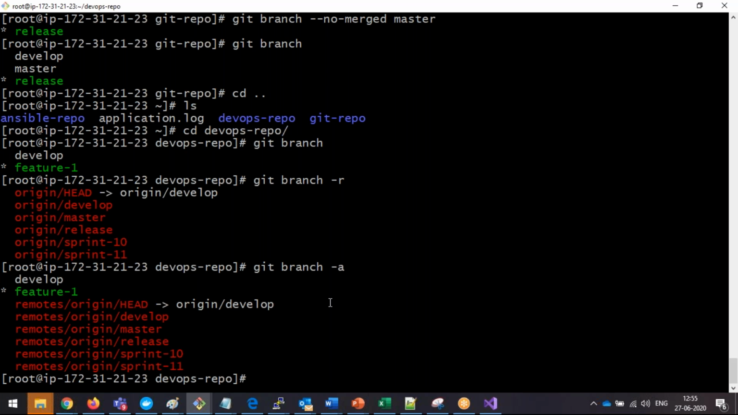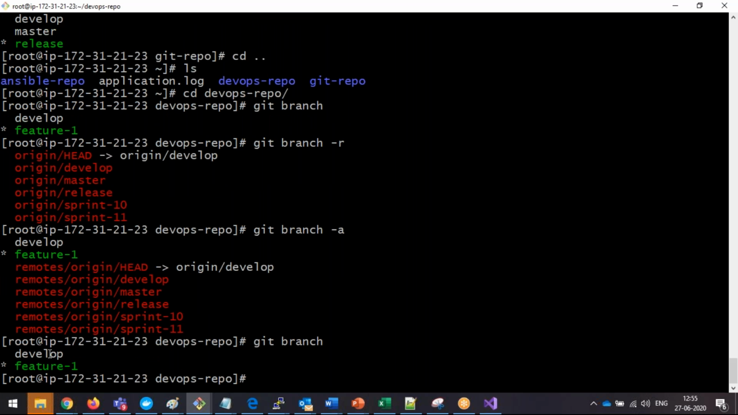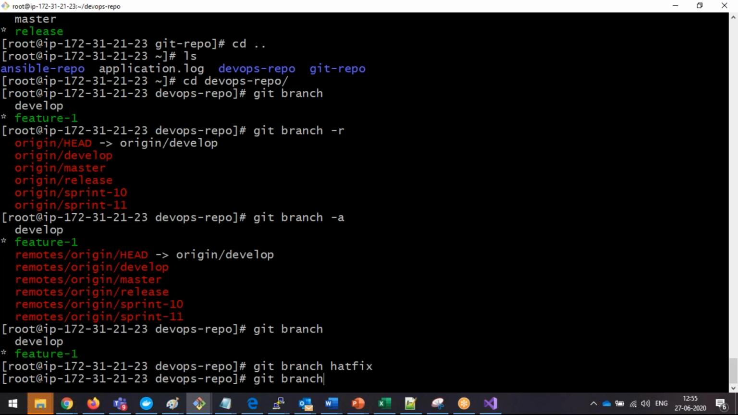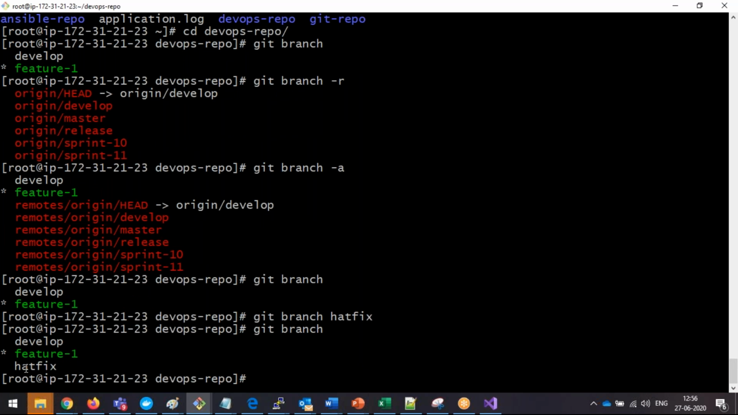Then we have one more interview question: renaming of a branch. Here I have created a branch. With git branch I have develop and I have one feature branch. Now I want to create a new branch: git branch hotfix. Here by mistake I have given a wrong spelling instead of hotfix. Now I want to rename the branch.